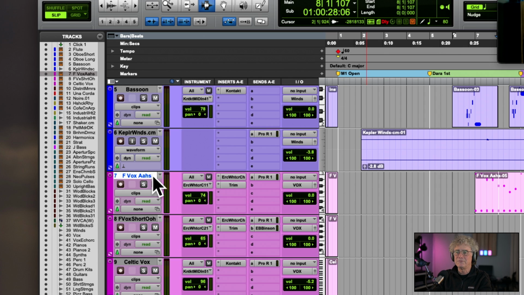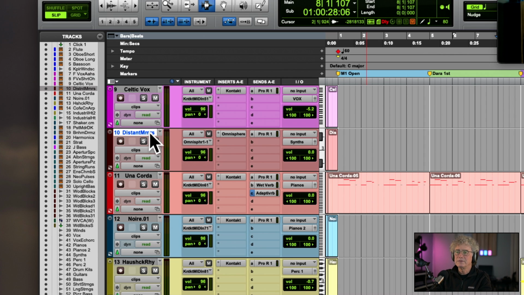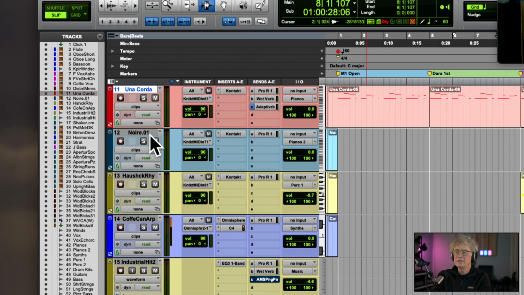And then I've got my female vocals here in that magenta kind of color. This is a synth sound here. This is a felt piano called una corda, and then this is my regular piano. And then it's called Hauschka. It's a library of prepared piano, which is when they put stuff in a piano and make noises with it.